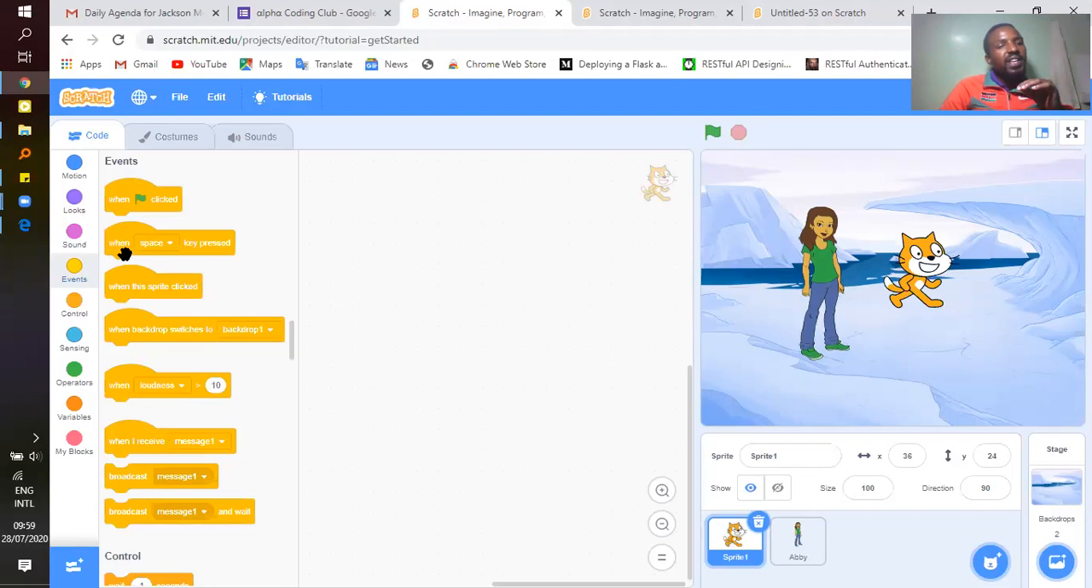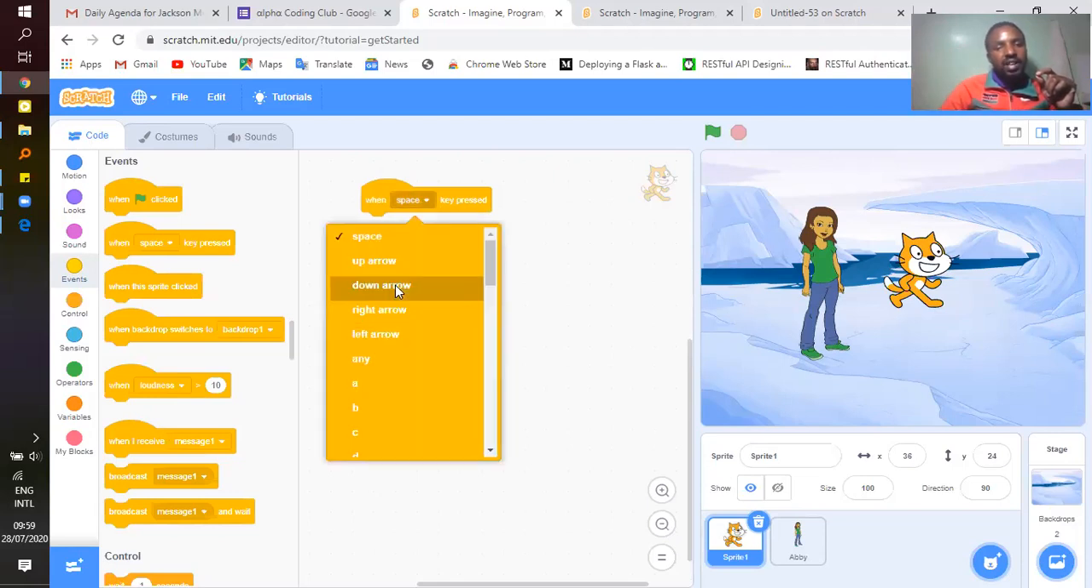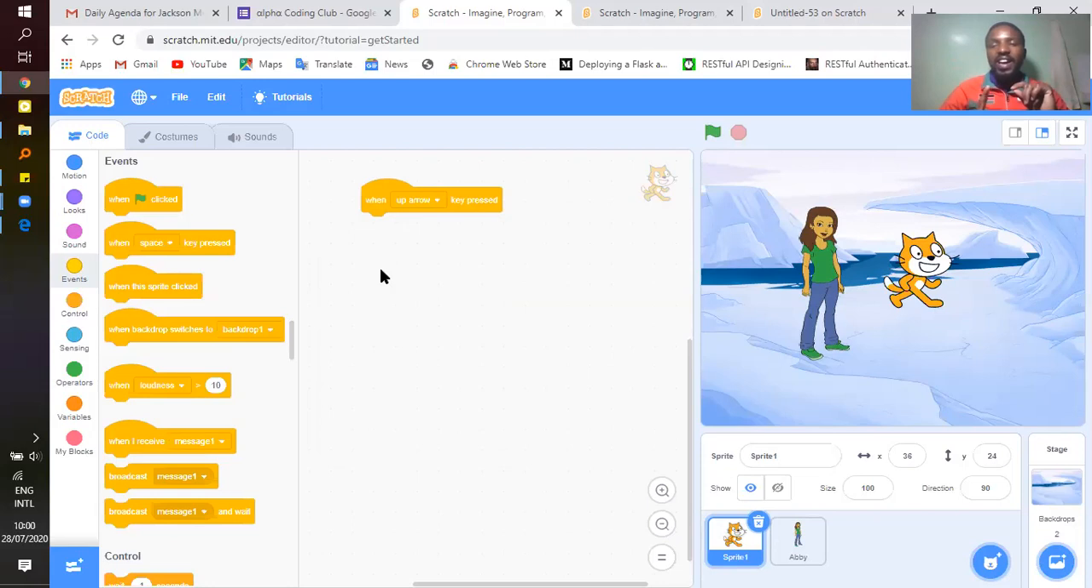So when a key is pressed, I want you to pick the second block under the events category and drop it in the stage. This block says "when key pressed." You can make use of different keys, but I want us to use the four major keys: up, down, left, right arrow. So when the up arrow is clicked, we want to move, and in which direction? Upwards, right?